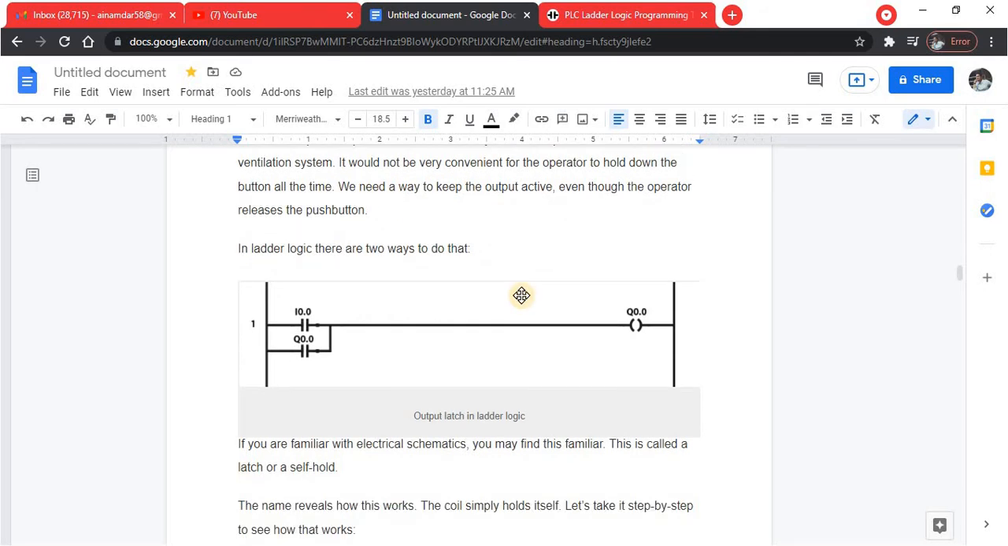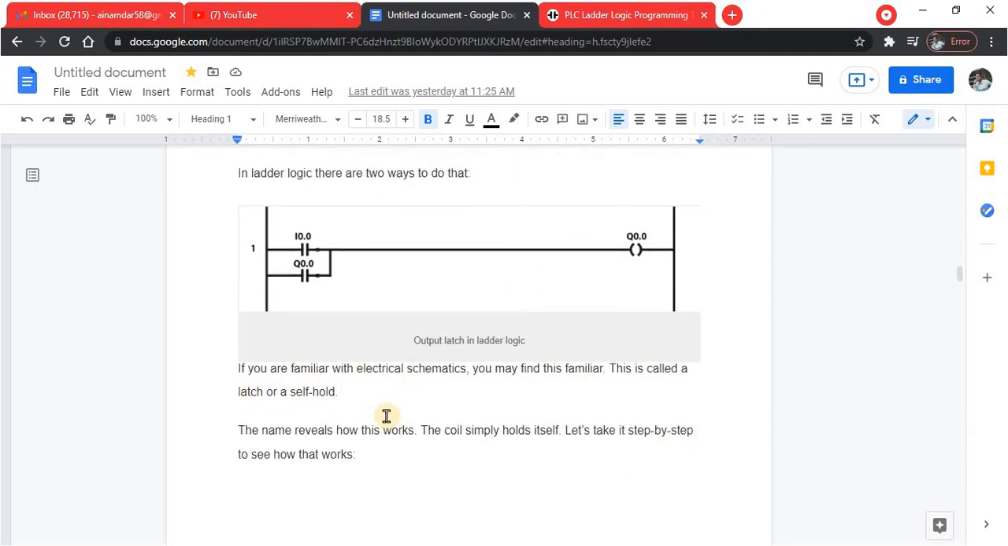If you are familiar with electrical systems, you may find this similar. This is called a latch or self hold. The name reveals how it works: the coil simply holds itself. Now we are going to go step by step to see how it works.